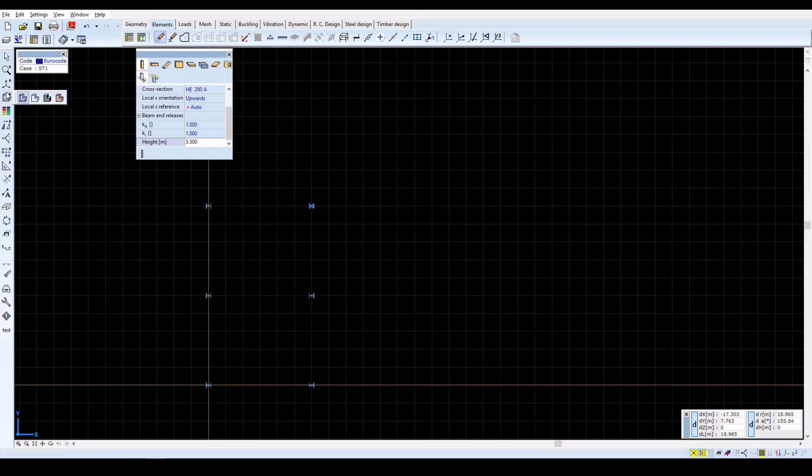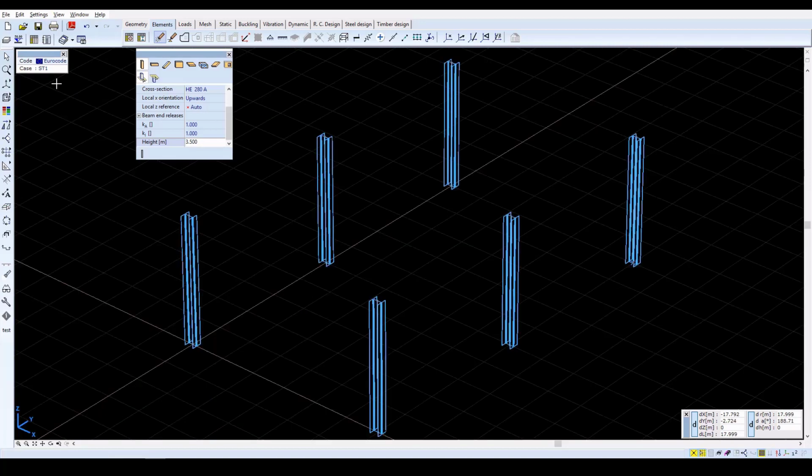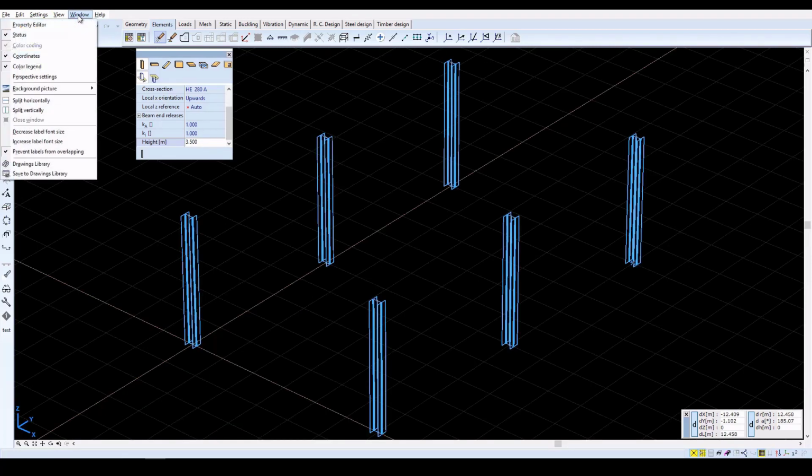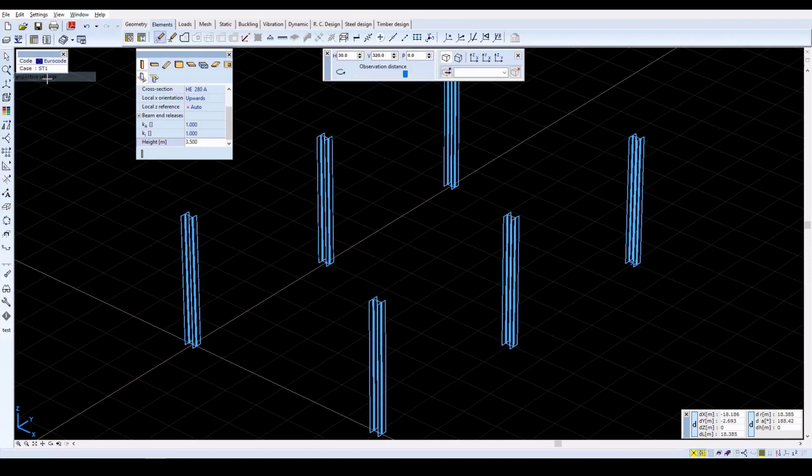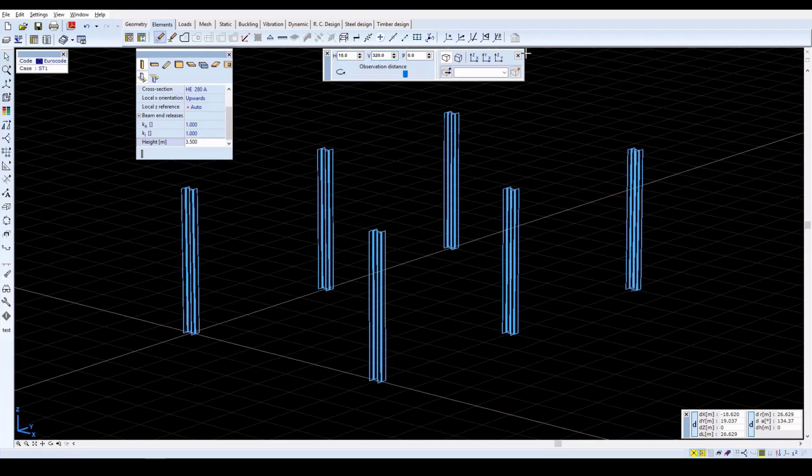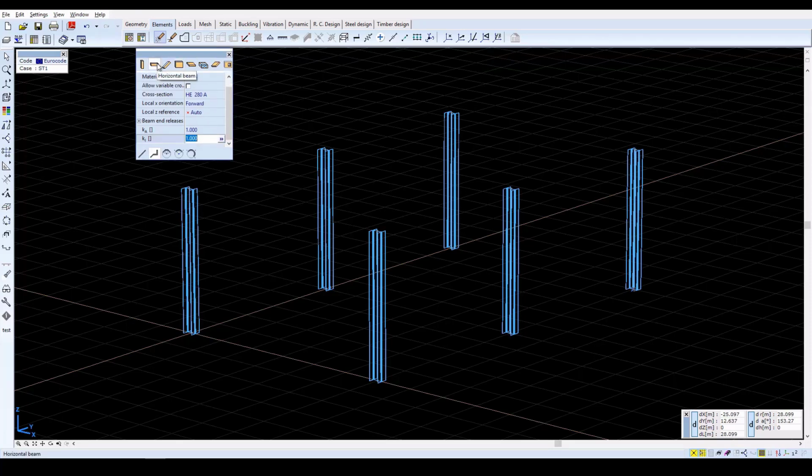Change the view to Perspective, and in the Window menu, activate Perspective Settings. Set the following parameters. H equals 15, V equals 320, and P equals 0. Then, click on the horizontal beam icon.